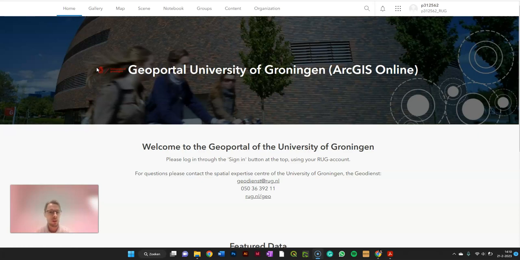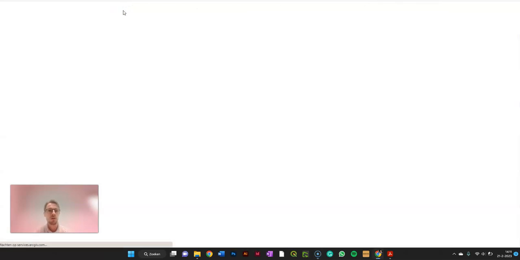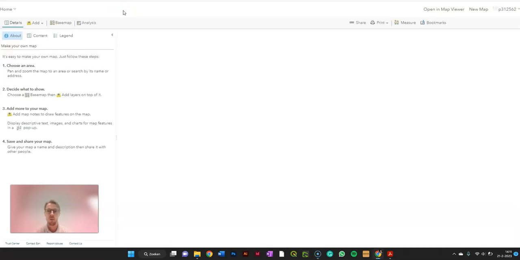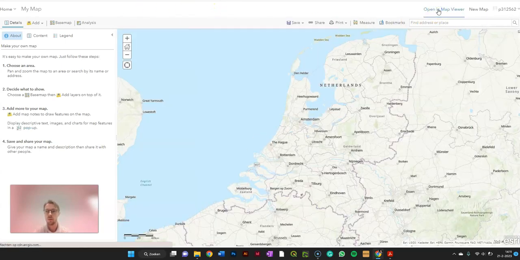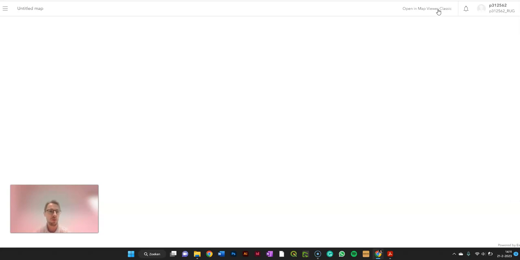Now, as you might remember, ArcGIS Online is a cloud-based mapping and analysis software with a huge collection of geographical data. So we used it to make some simple maps. And how did we do that again? You go to Map once you're logged in with your student account and directly go through to the new map viewer.